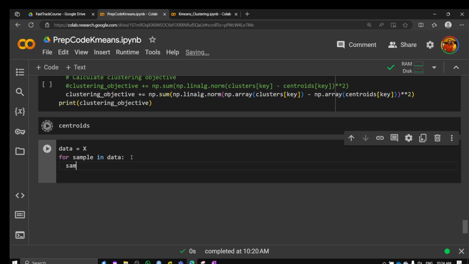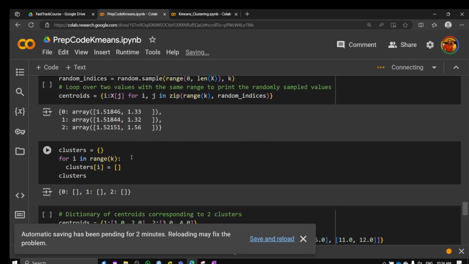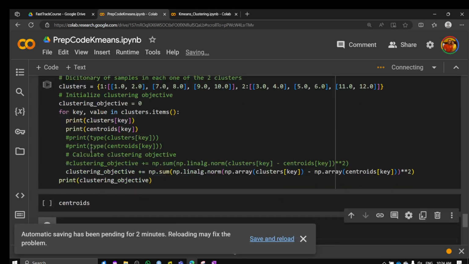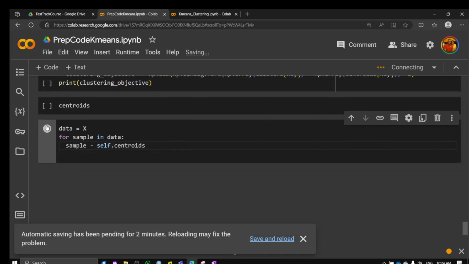So first of all, how do I get the sample? Here's a sample. And I want to know how far it is from self.centroids, right? So can I do this? We'll just see if it will work. So here are my centroids. So these are the centroids. So let's just try if this works. Self.centroids for sample in data. How different are the samples from each one of the centroids?